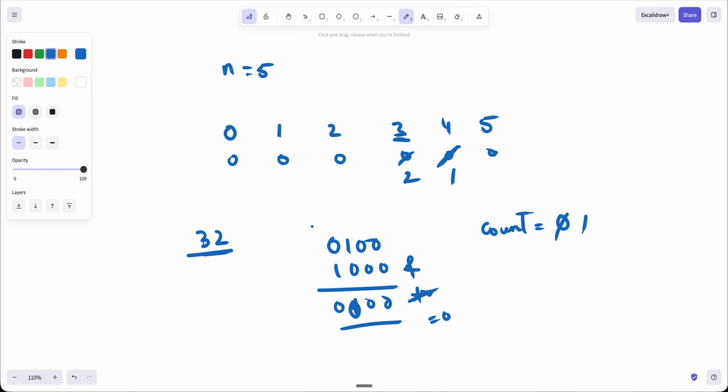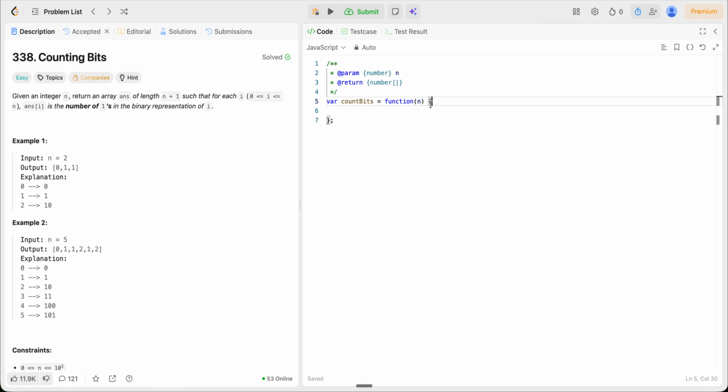So let's try to code it up. We have just seen 2 examples, but we will be doing it for all the numbers, and we'll be storing the results. So result initially will be an empty array, then we will be returning the result array. We are iterating over all the numbers till n, i plus plus.